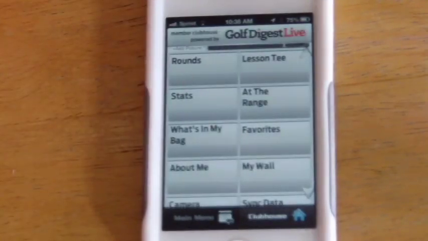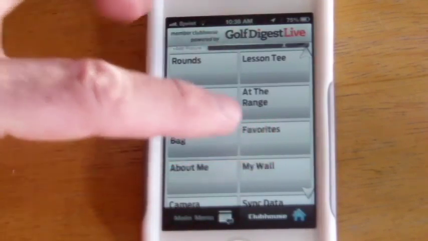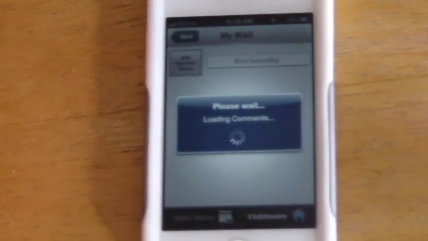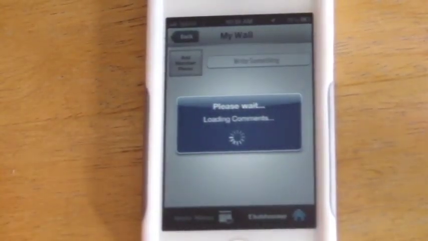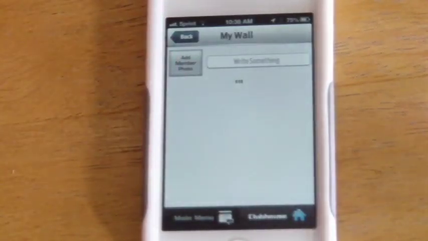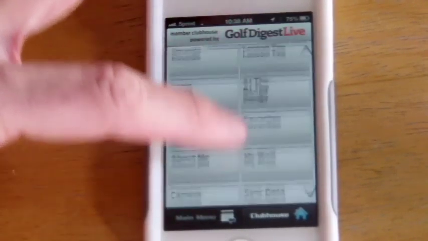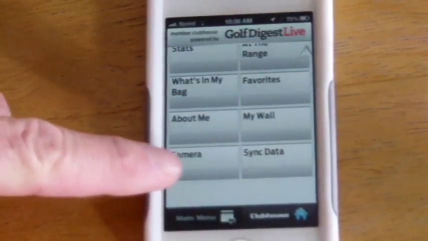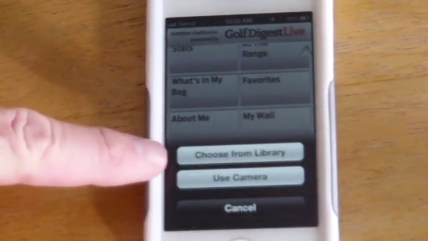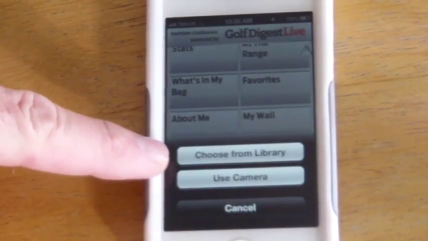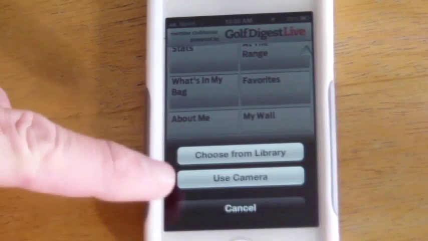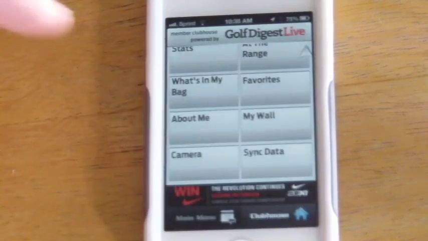You can favorite videos. It's really like a social media site here. It's really nice. Again, favorites, my wall. So like that social media site like Facebook, you can have a wall if you choose to. This is loading comments. I don't have a wall, so I've chosen not to input anything. We can sync data. We can use a camera. So that will allow you to choose from a library. If you've taken some video of your golf swing or of a golf buddy, you can use your current camera. I have yet to do that.